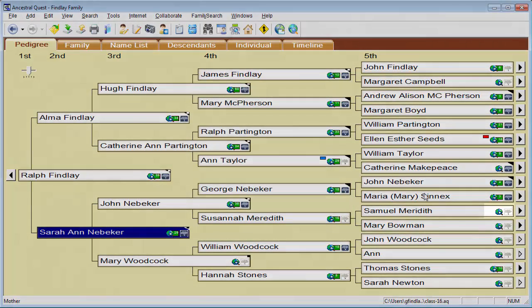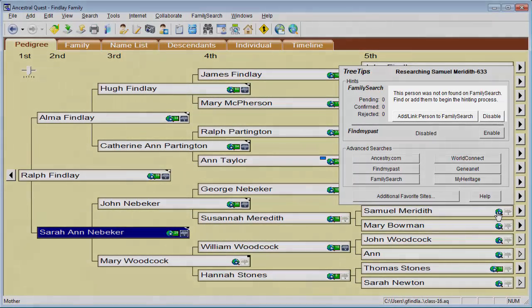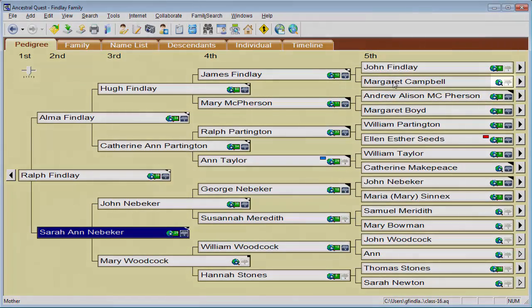Note that Samuel Meredith is not linked, nor are there any hints for him. Let's look at the TreeTips window. Ancestral Quest gives you the message that it simply could not find a match. Use the Add Link Person to Family Search button to perform a manual search to attempt to link Samuel to an existing record on Family Search. And if no existing record is found, you can then easily add Samuel so that Family Search can start looking for hints.